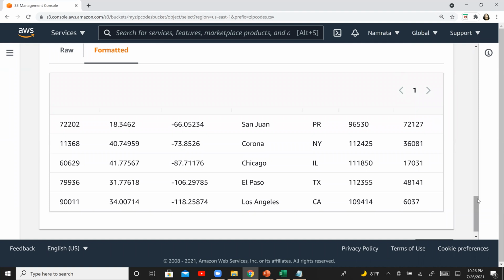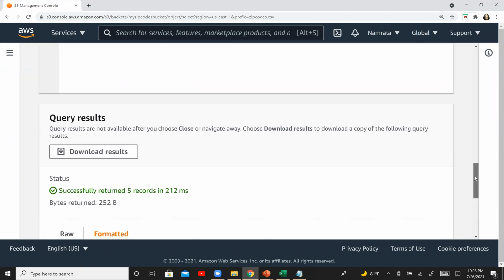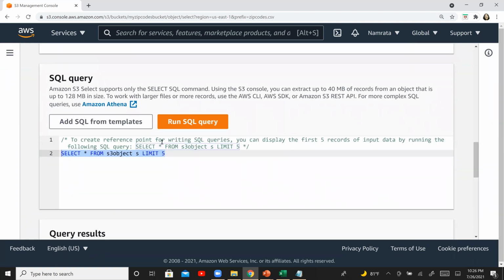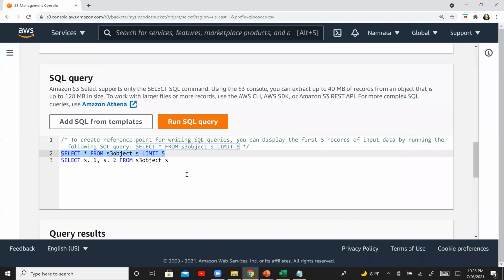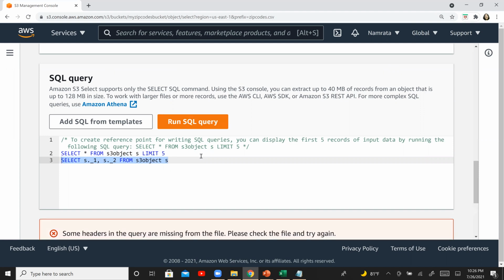Okay, so now let's see if we can execute some other query. One thing I want to bring to your attention is that there is an SQL templates button right here. Click on this and it will tell you, if you want to select the first two columns without providing the column names, you provide the column numbers instead, then you can do that. So either copy SQL or append SQL. I'm going to select this particular SQL, run query.